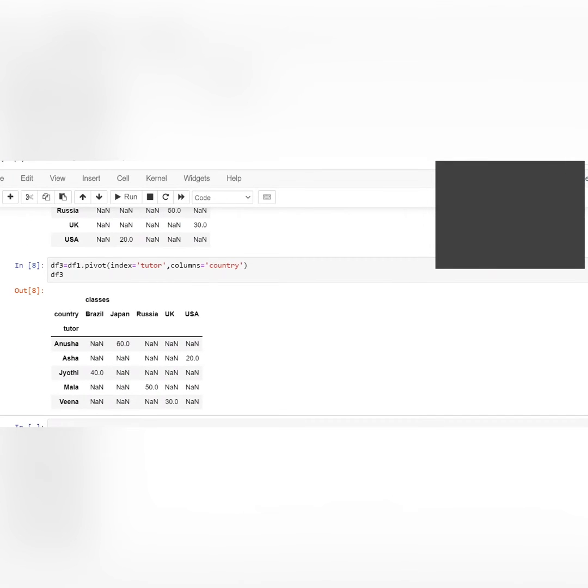Right? So, is there an interchange of rows and columns? Do you see that? Hello?